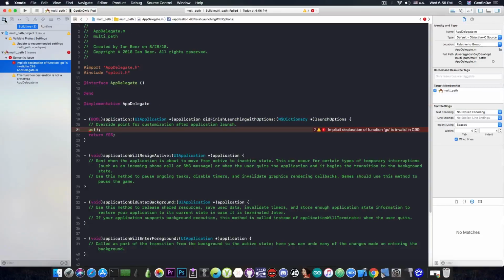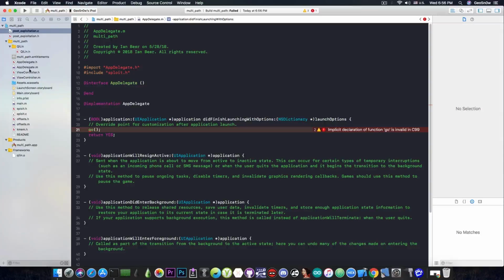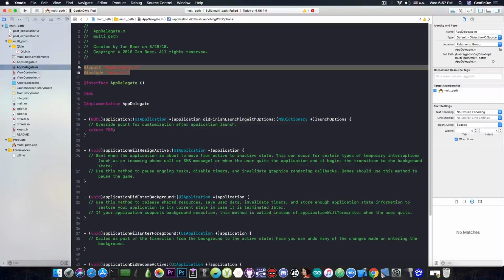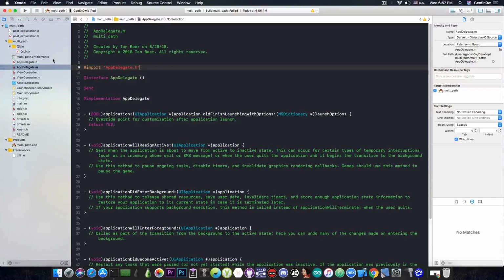And yes, the problem is, of course, that if we go ahead in here on appdelegate.m, by default, this exploit proof of concept had this go function, which was the exploit in the application did finish launching with options, which means that when the application started, the exploit ran automatically. We don't want that. We want our exploit to be controllable, and we want to be able to run the exploit only if we press a specific button. So we're going to have to remove this bit in here. And of course, we're going to have to remove this include here as well, since it's no longer necessary.